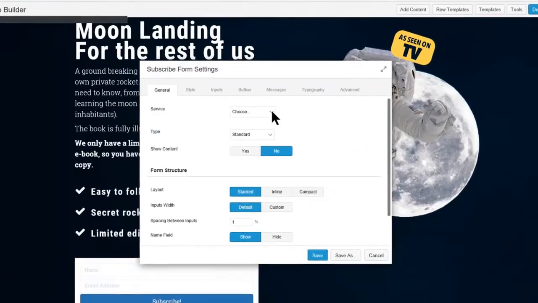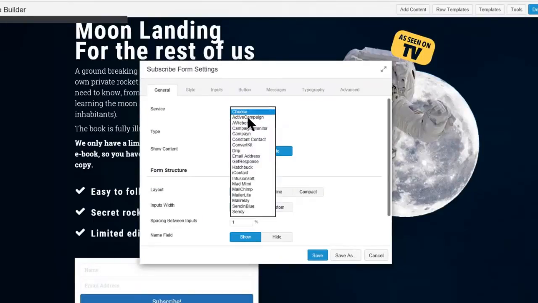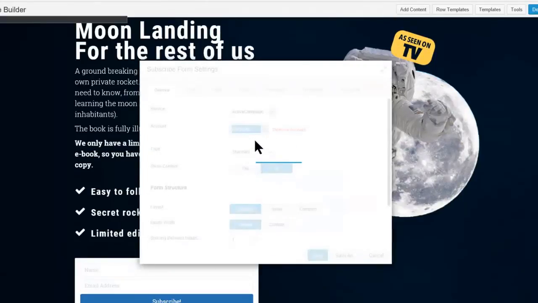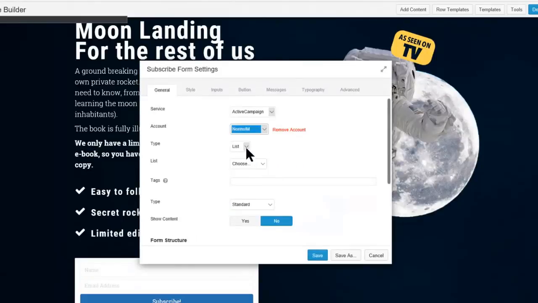So here I'm simply going to choose my service. I do ActiveCampaign. So when I bring up my service, it asks what account I want to use. I'm going to use my account here. And which list do I want to go to? I'm going to pick a list, and the list I want to use is my EntreTools list. And okay, so that's fine.